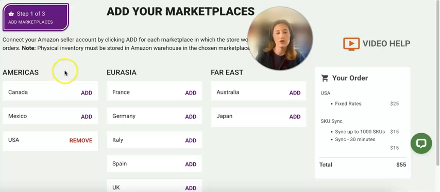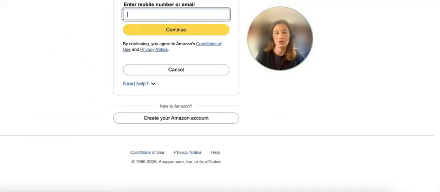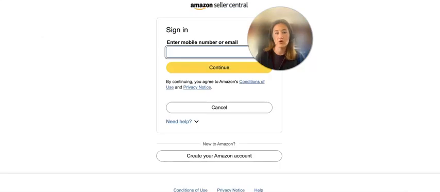So what you would do on step one, you've already got one marketplace associated over here. You would click on add for Canada. A new pop-up is going to appear. It's going to be for Amazon Seller Central. You're going to have to log in and make sure in the upper left-hand corner that you are logging in to your new marketplace. So in this case, it would be Amazon Canada. You'll approve those permissions, and then it's going to send you back into the app.